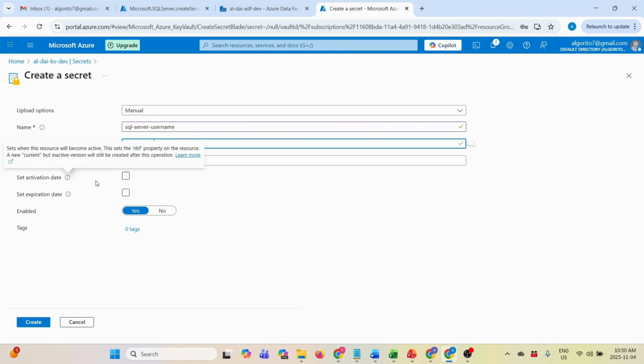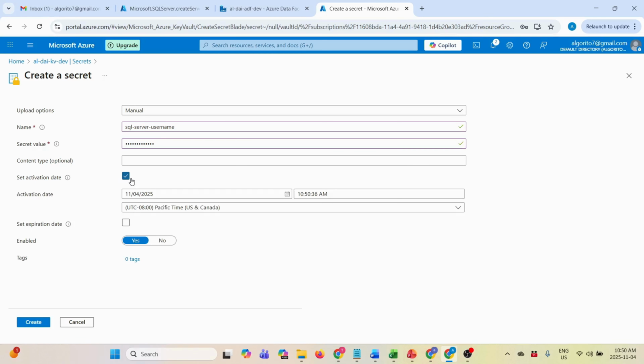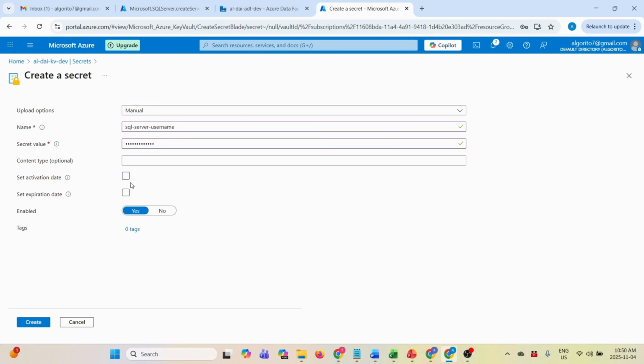Okay. And I don't want to set an activation date. If you want it to be active only in the future, you can set up an activation date. You can also set an expiry, but for now I want it to be active immediately, so I just choose enabled, and then you can click on create.